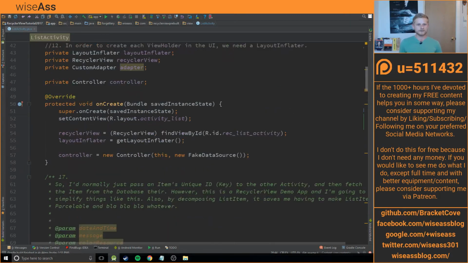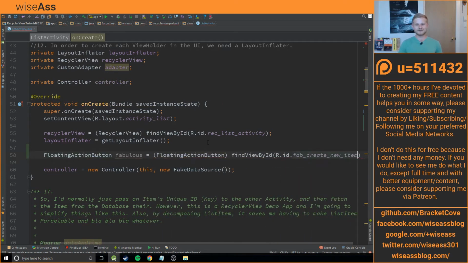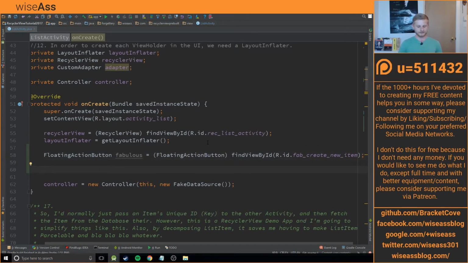So we're of course going to need to add, we're in ListActivity, and we're going to say FloatingActionButton, and I always call them fabulous, I don't know why, but FloatingActionButton fabulous equals findViewById R.id.fab_create_new_item, and we are going to add an onClick listener to it, of course.